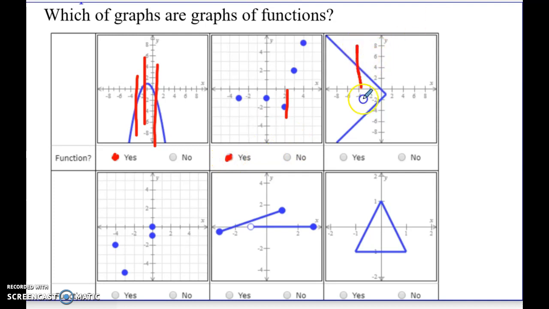Over here, all I have to do is find one case. It's a little crooked, but pretend that's completely vertical. Here I cross and here I cross. So if I cross more than once, this is no longer a function.